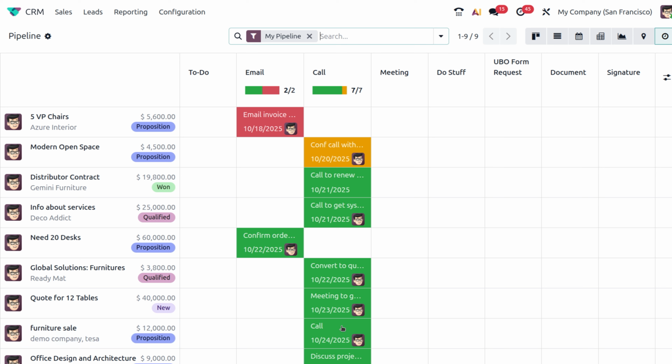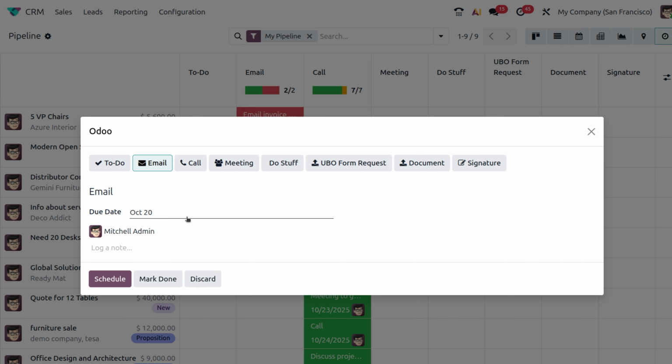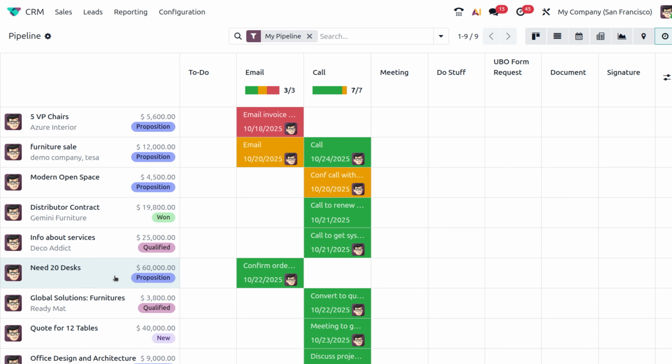Here you can find, we have scheduled a call on 24th October 2025 to Michelle admin. And if you want to create new activities inside the activity view, you can simply click on the plus icon and you can schedule an activity. Like if you want to add an email, just click on there, and you can find the due date. And if you want to provide any log note, you can simply do that, and once you are done with that, you can schedule it. Okay, so we have scheduled our activity, which is an email. Okay, there you can find our email, which is on the 20th. So there you can find all such things inside the activity view from here.